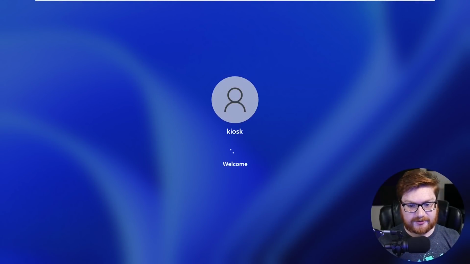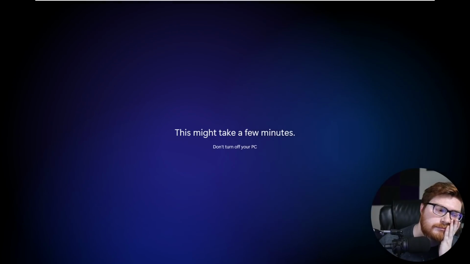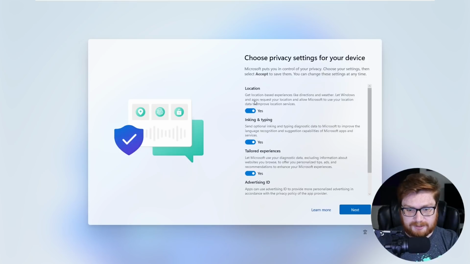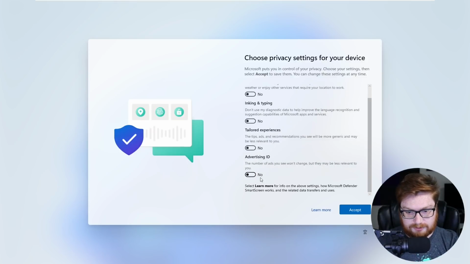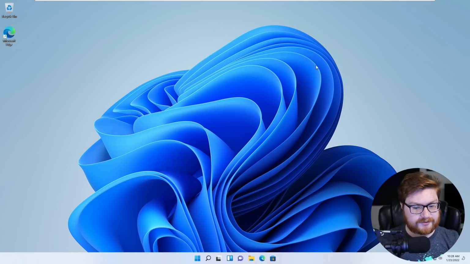I will enter his password, kiosk. Oh, and now we'll have to go through all the setup to get him configured, whatever. Okay, location, no, accept. Here we are as the kiosk user.